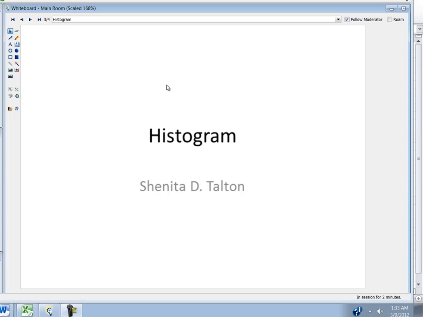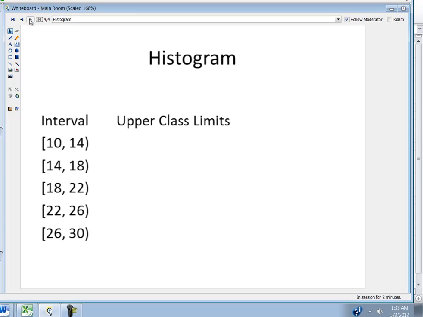Hello, I'm going to show you how to create a histogram in Excel. Let's go back to my intervals that I've used before. You've seen these intervals when we did the frequency tables, the relative frequency tables, etc. This time I don't have the frequency in here. What we're going to do is define our upper class limits because you need these numbers in order to do your histogram.